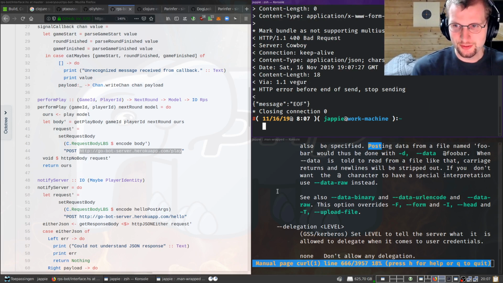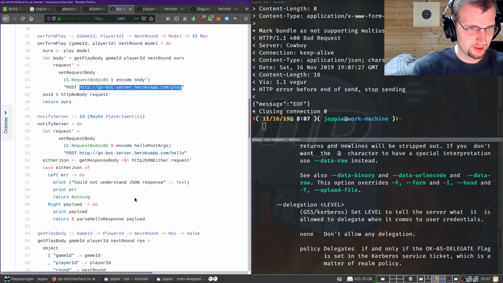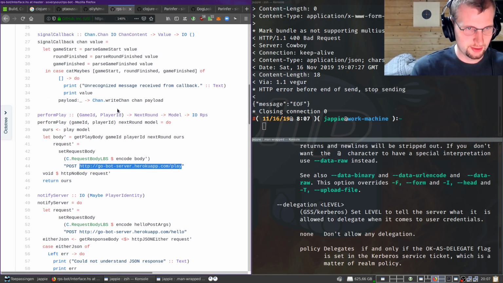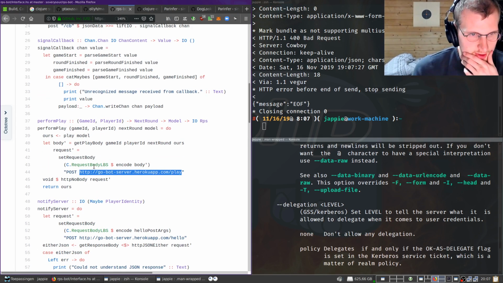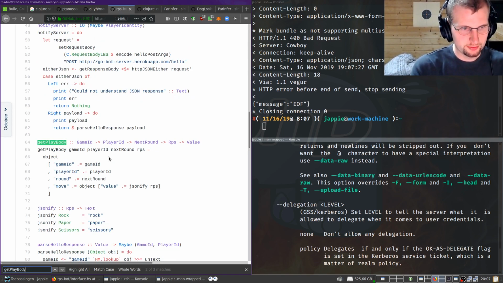Like the default way of interpreting data is with doing a post request, I think. At least for curl. There's no reason that should be default, but they're doing that. Okay, request body LBS, encode body prime. Body prime is get play body. Get play body is game ID, player ID, round, move.